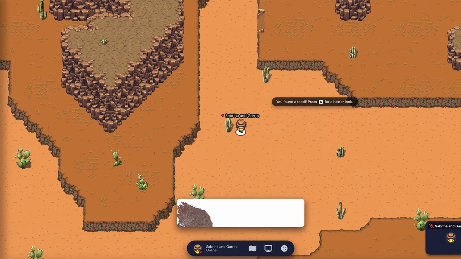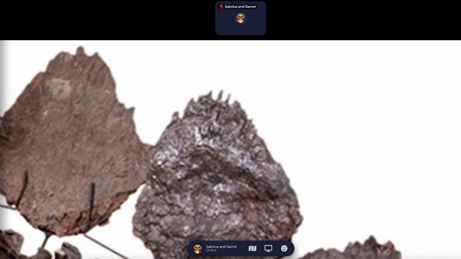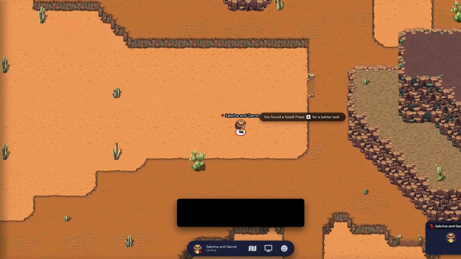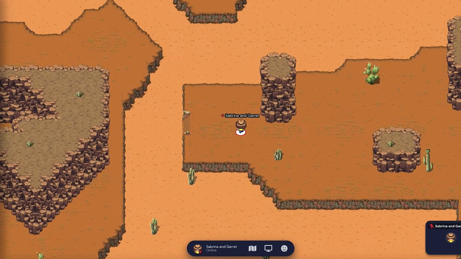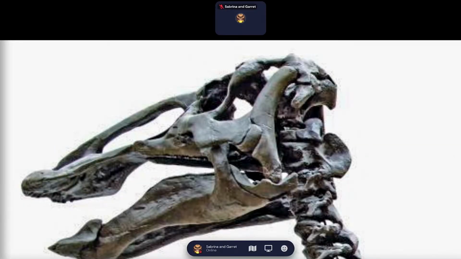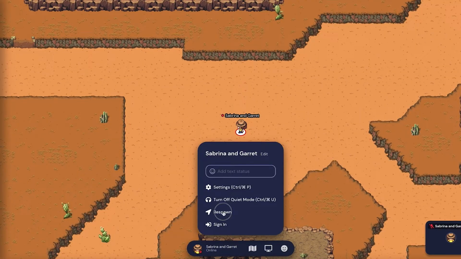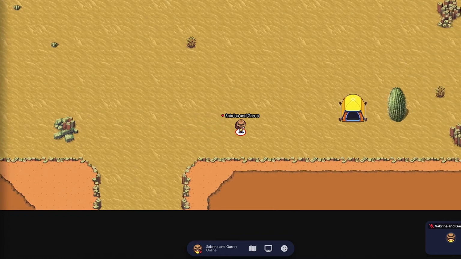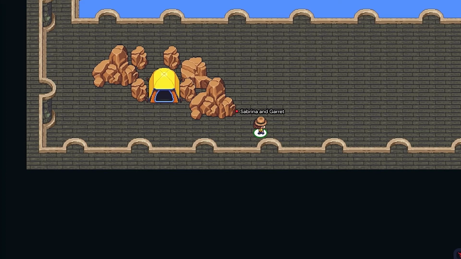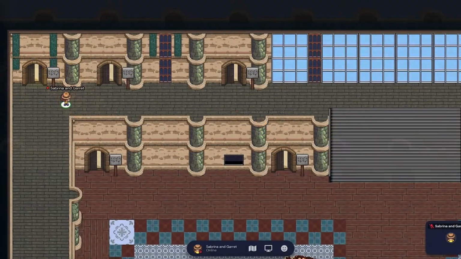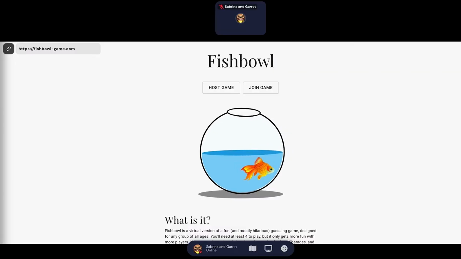For example, we can find parts of a stegosaur. And here's some more fossils. Now we'll take the tent portal back to the virtual museum. And for fun, we'll check out the ballroom. It's a large space where people can gather and play games, such as this fishbowl guessing game.